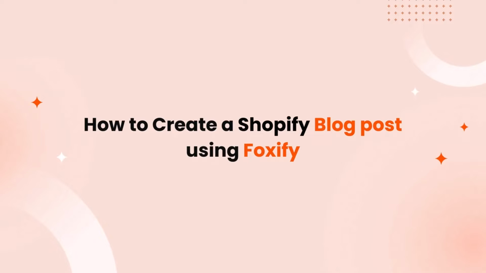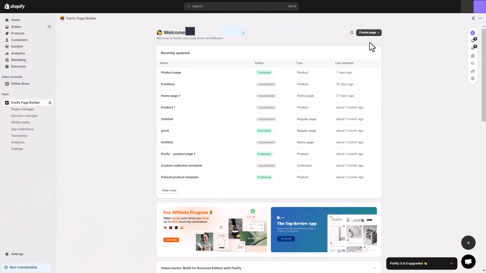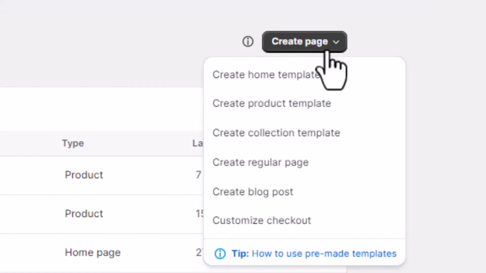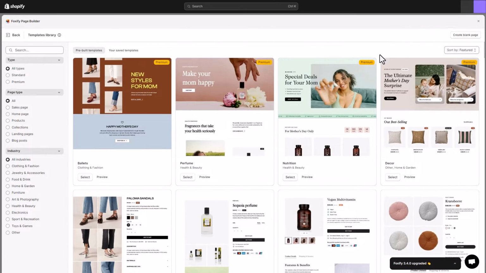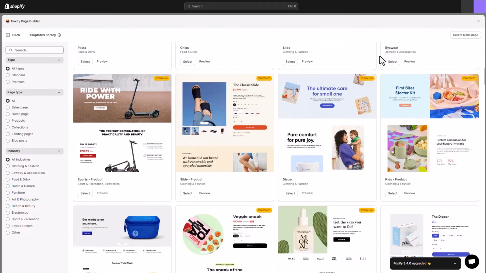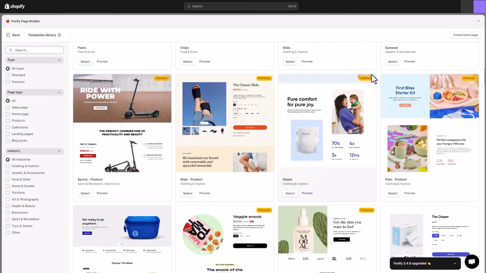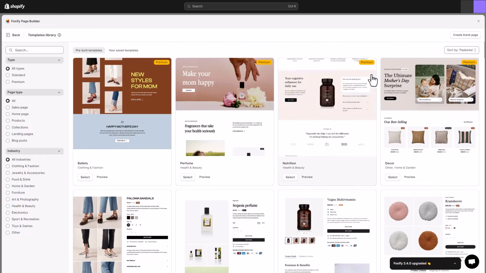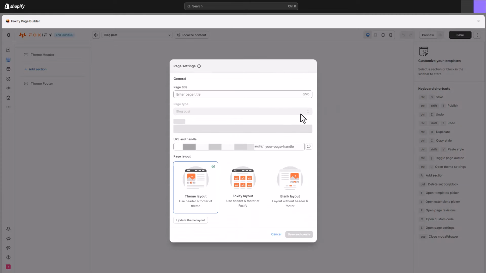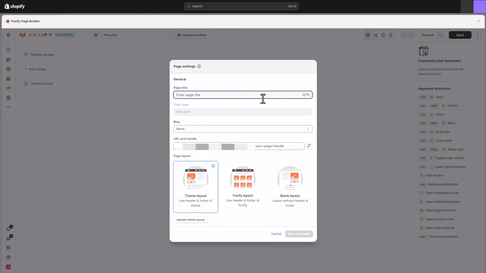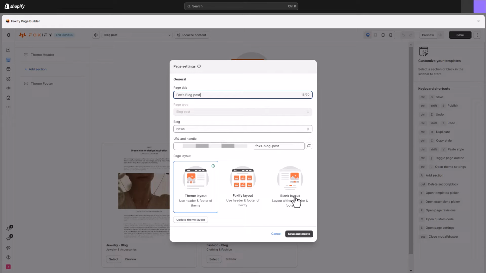Let's get back to creating your own blog post template that converts using Foxify Page Builder. First, we will create a blog post template. Foxify offers a library of stunning pre-made templates you can customize to your needs. Or you can build your template from scratch for ultimate creative freedom. Give your template a name to distinguish it from others, and select a page layout.